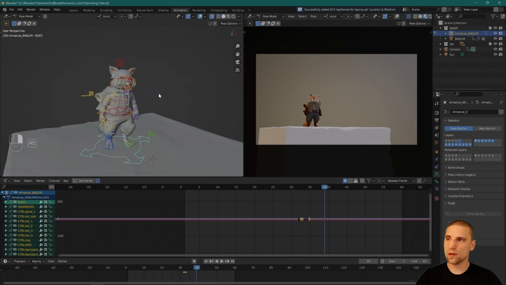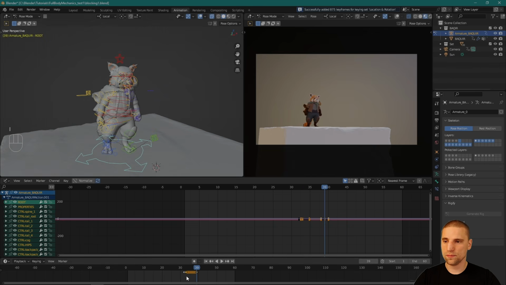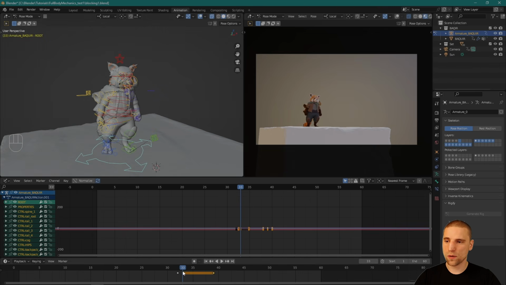So I'm going to go to frame 39, insert a key again. So all this, frame 33, is a keyframe. It's just a physical change in location on the move all. And now this is a hold. And now I'm going to start that anticipation. So I'm on frame 39.